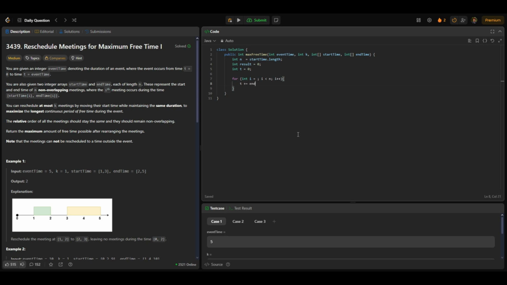So t is going to plus equal the end time of i minus the start time of i. So again, this is representing the time of that event that we're currently looking at. And then next, we're going to compute our left and right bounds of this gap window. So is there free time to the left or right of this window?